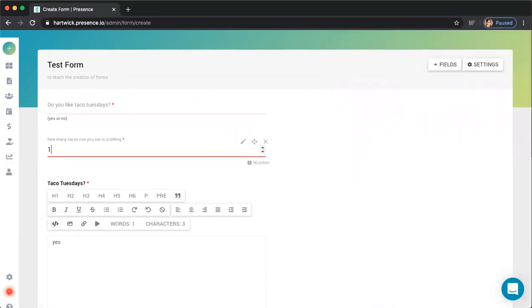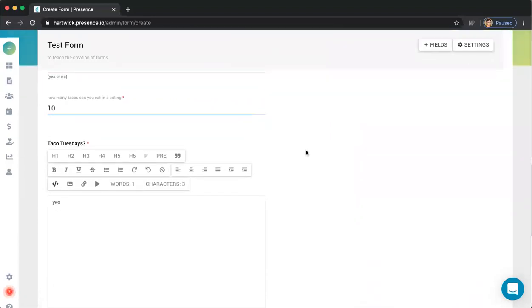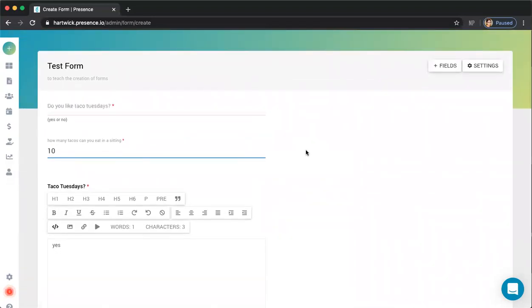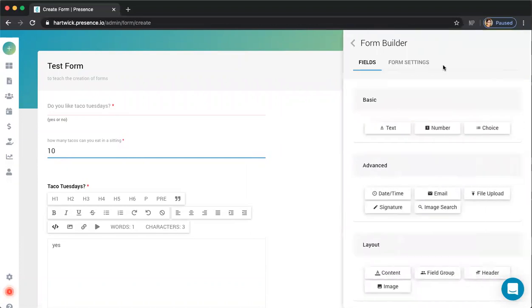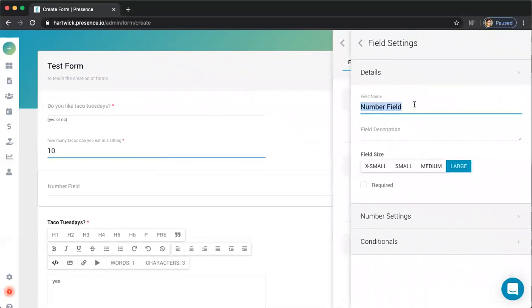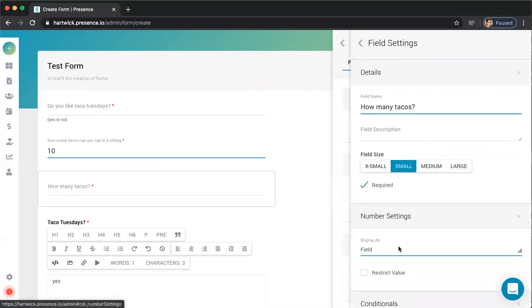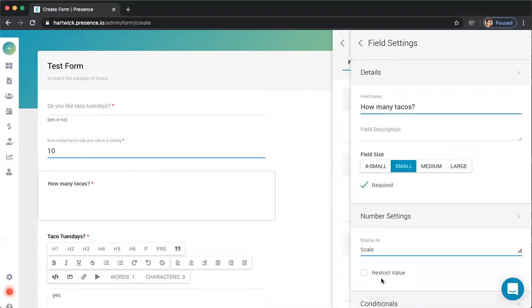Say I can eat 10. And that's how that looks. It lets them choose how they want to do that. The next one here, we'll do the same thing just to show you how they all look. All required, and then the next one is a scale.